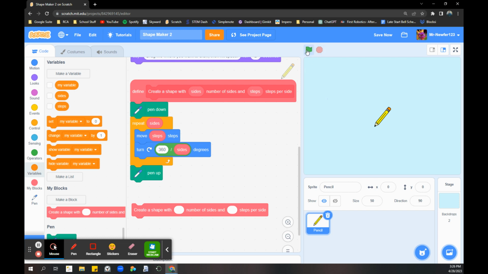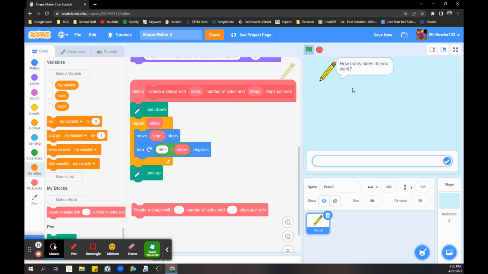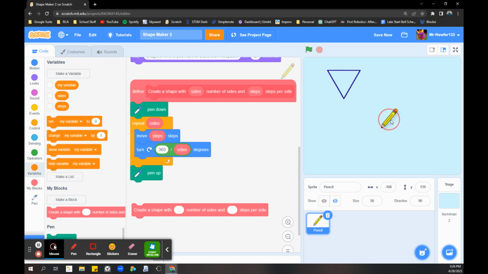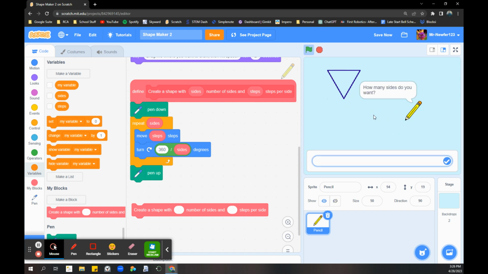So let's go ahead and test run this. Drag me where you want to draw and hit space. So I'll bring this over here and hit space. It says how many sides do you want? I want 3 sides. It says pick a number between 1 and 100. I'm going to say 100. And it makes a pretty big triangle. Also notice that this will probably work for numbers bigger than 100.